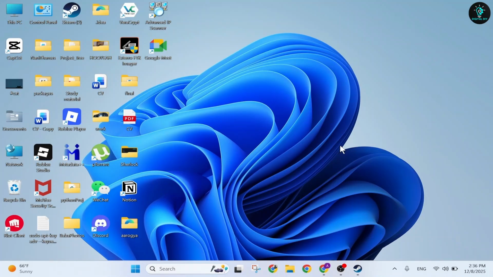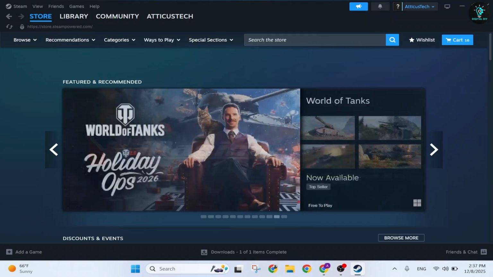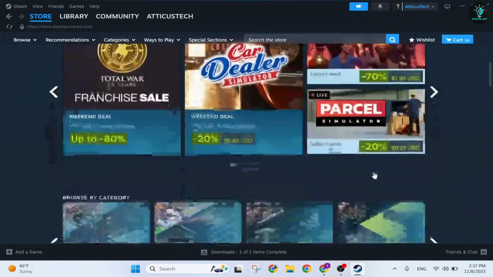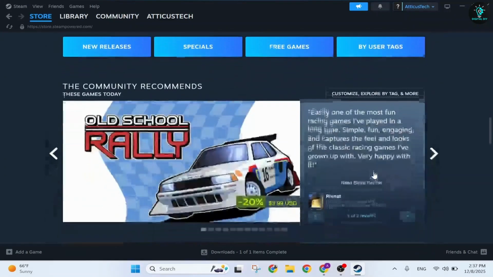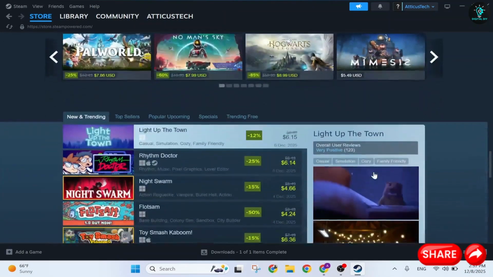Now let's dive right into it. First step, open up your Steam. Make sure you're logged into your account, and after you've done that, you can now start searching for the game that you want. So search for a game, so you can scroll down here on the store section, find the game that you like. You can see there are paid games, there are unpaid games as well.